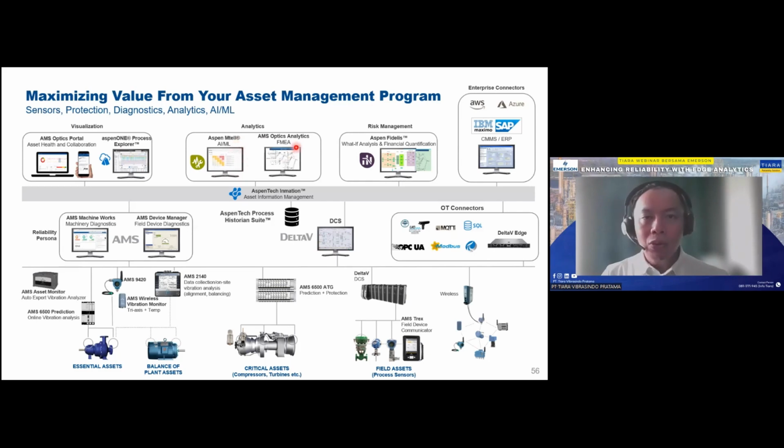Or if you want analytics based on known rules, we do have as well FMEA. So we do have templates available. Example, analytics for compressors and so on. So these are the two types of analytics that we have. Of course, on top of the standard, the usual AMS Machine Works that you're very familiar with, looking at spectrums and waveforms, right? Okay, so that is the whole thing that we have.